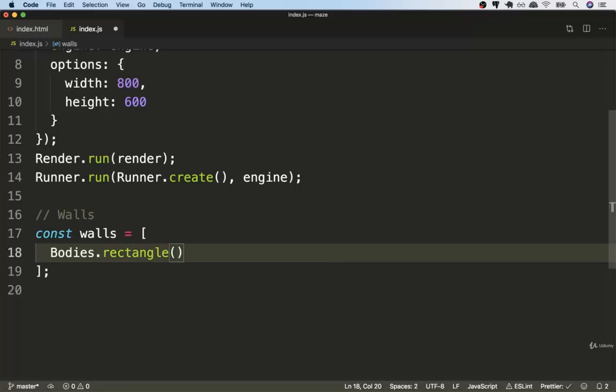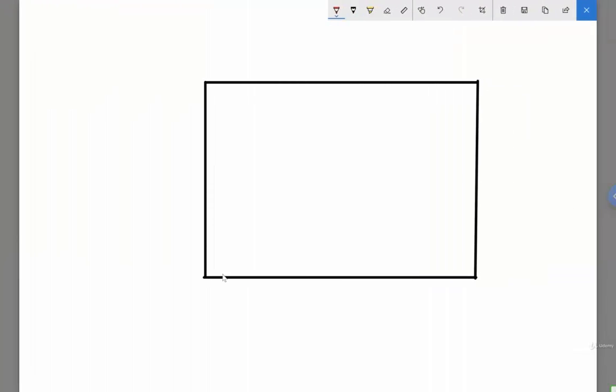Remember that the first 2 arguments are the x and y coordinates of the center of the rectangle, and the third and fourth are the width and height of the rectangle. For this very first one, let's take a look at a diagram and just make sure that it's really clear what numbers we're going to put in here. Okay, so the rectangle you see right here represents our canvas. As we saw just a moment ago, our canvas is 800 units wide. The rectangle that we want to show is essentially going to be like this right here.